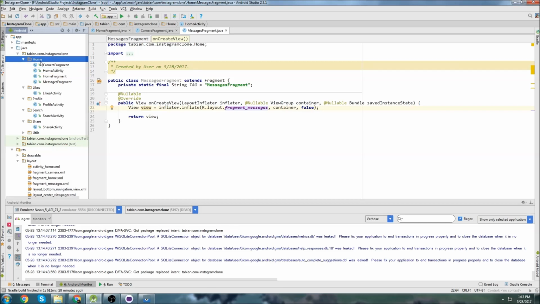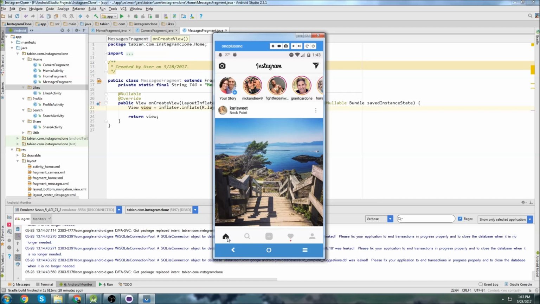And then also we have these directories, because in the Instagram app itself, the main five things here are these activities. This toolbar never goes away, almost no matter where you go on Instagram. That's why I organized it in this way. So we have our home, likes, profile, search, and share, which are all these main things down here.